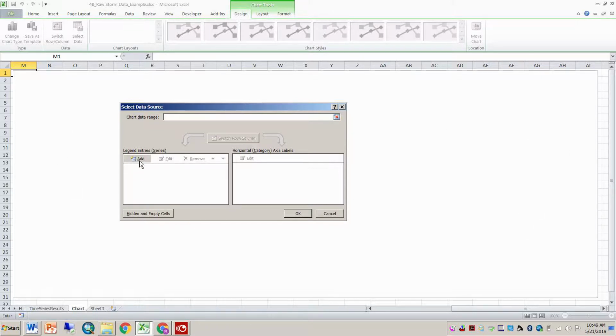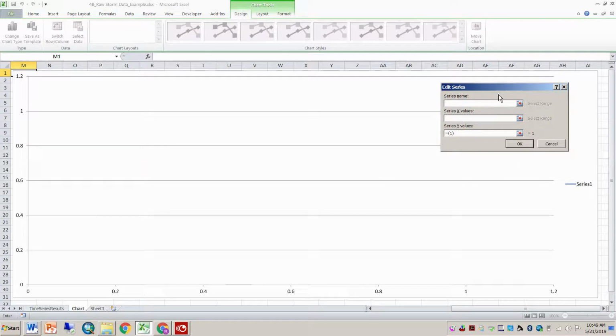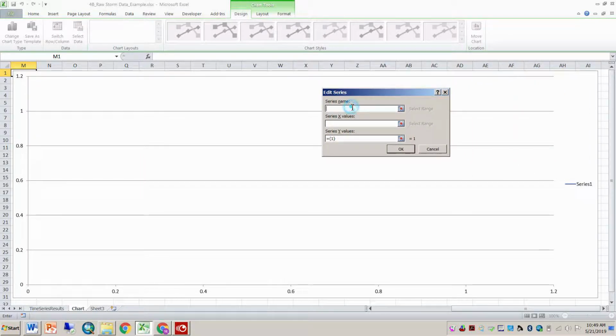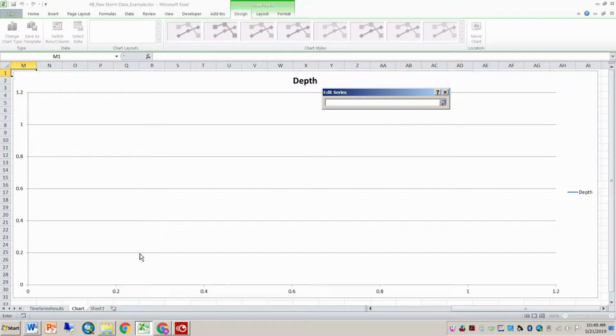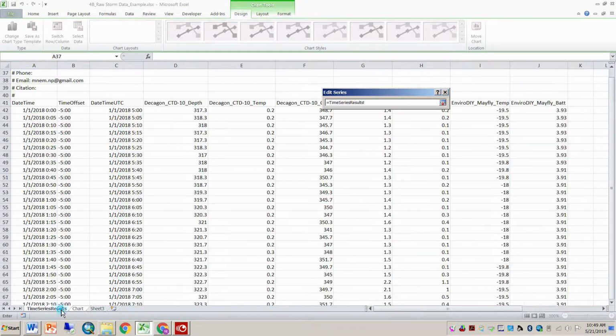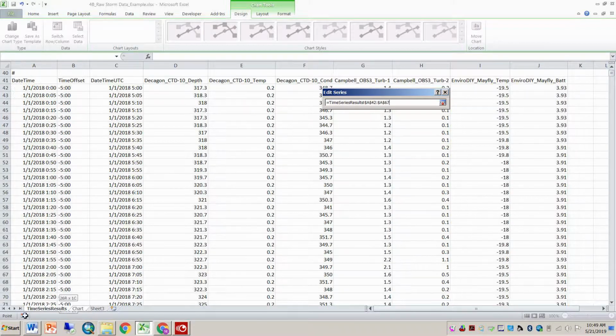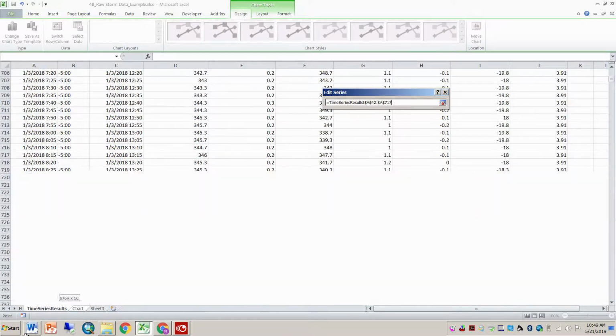To start, go to Add. This will make a new data line for you. Designate this series as Depth, and then hit the button to the right of the blank row. This will begin to import our data. Go back to Time Series Results and choose the data under Date and Time. Hit the first data point and drag all the way down.